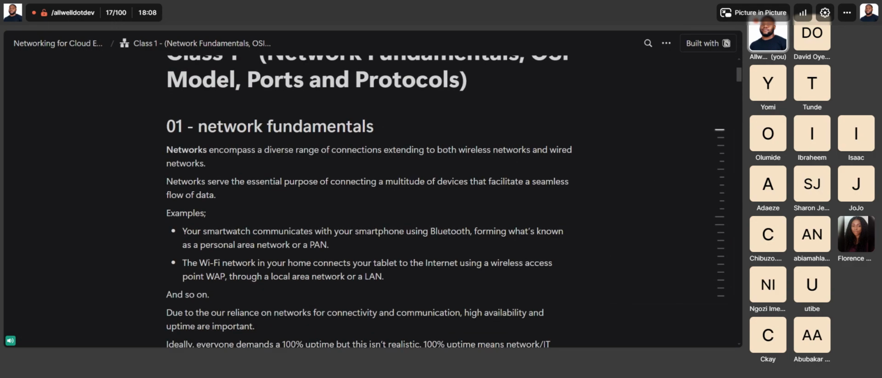So network fundamentals. What's a network? Networks encompass a diverse range of connections extending to both wireless networks and wired networks. Networks serve the essential purpose of connecting a multitude of devices that facilitate a seamless flow of data. For example, the smart watch that you wear communicates with your smartphone using Bluetooth, forming what's known as a personal area network or a PAN.